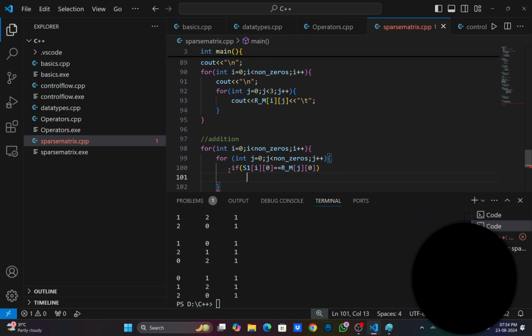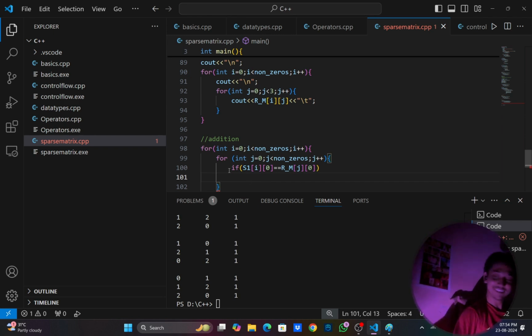This happens for now. Electricity gone, bro. Electricity gone. What do I do now? Let me just try this. I can't see the keyboard.